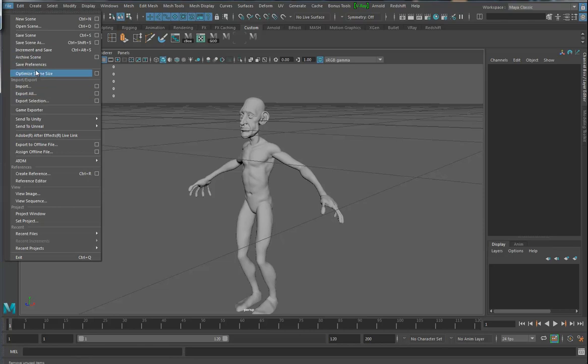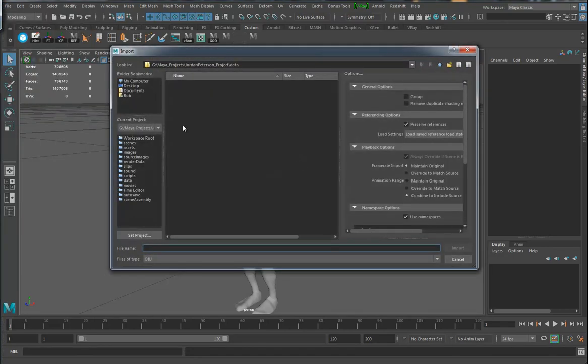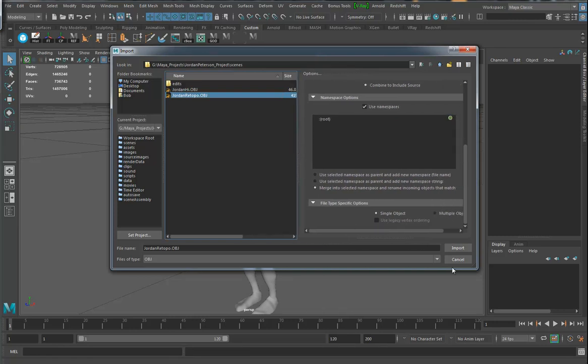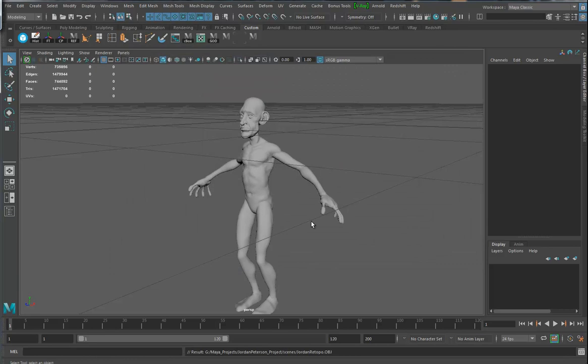Now I'm going to go File, I'm going to hit Import, and I'm going to bring in the other one. It's going to my data folder. I'm going to go to Scenes. And there's the Jordan Retopo. Same deal, OBJ file. Make sure that it's on single. This one here, the third option, makes it so you don't have any weird naming issues, typically. Okay. Boop. There we go.